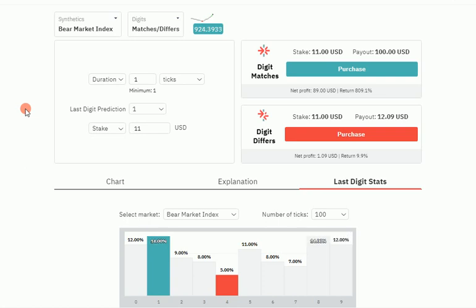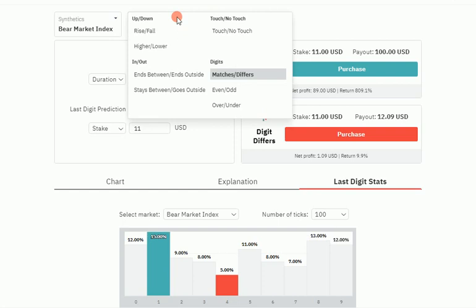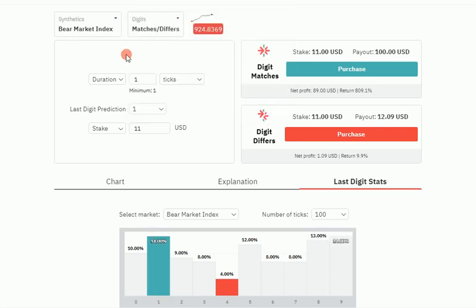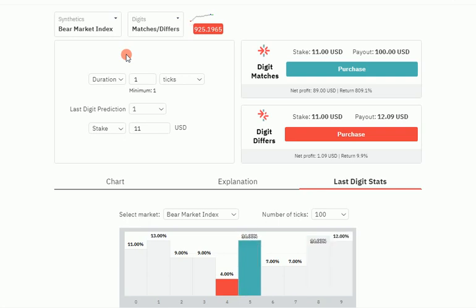Again, we have the options here, that is the up and down, the touch and no touch, in and out, and then the digits. With the digits, today we are going to learn about the matches or differs. If you say matches, that means the number that you choose in your prediction should match with the last digit. And if you choose differs, that means no. If you choose 1, that means from 0, then you go to 2 up to 9, whichever number that comes at the end of that digit you want.